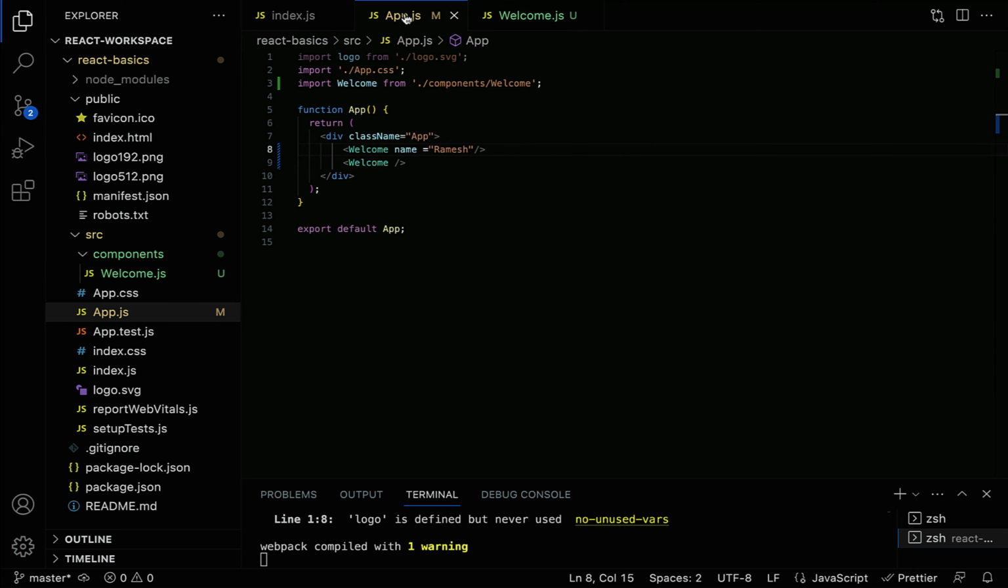Next, let's go back to app.js, go to app component. Here also let us use the name and pass the name, for example, let's say Umesh. So this is how we can use props to dynamically pass the data from one component to another component, especially from parent component to child component.